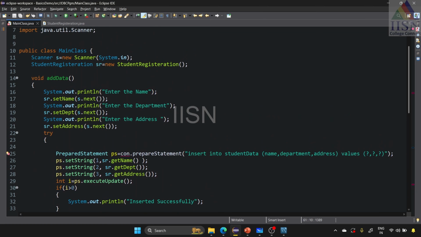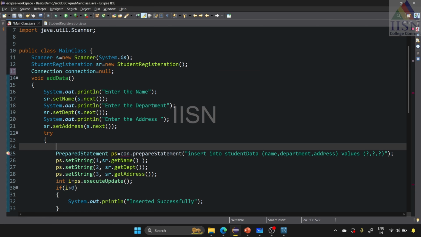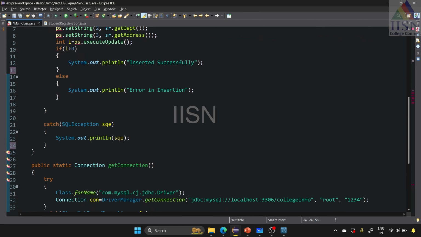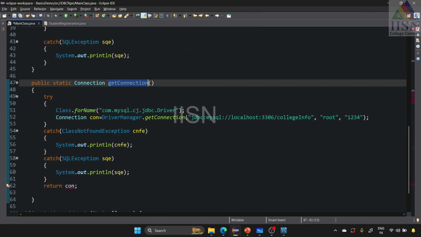Now we need to take these values to this particular add operation. How to perform this? Before that, we are going to create one class variable called Connection con, equal to null. I'm initially assigning a default value of null. Then I'm going to assign the connection values by calling this particular connection method. This is going to be a static keyword so that within the class we can call it directly without using an object.